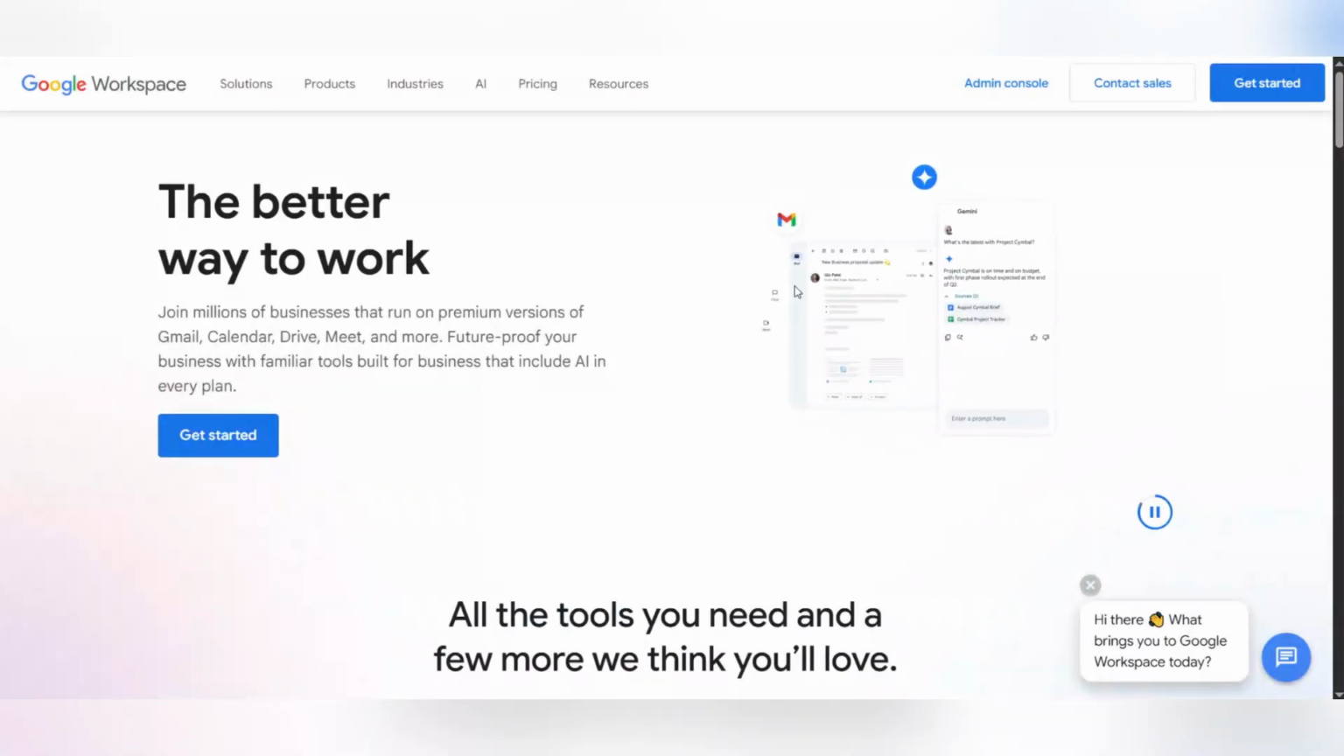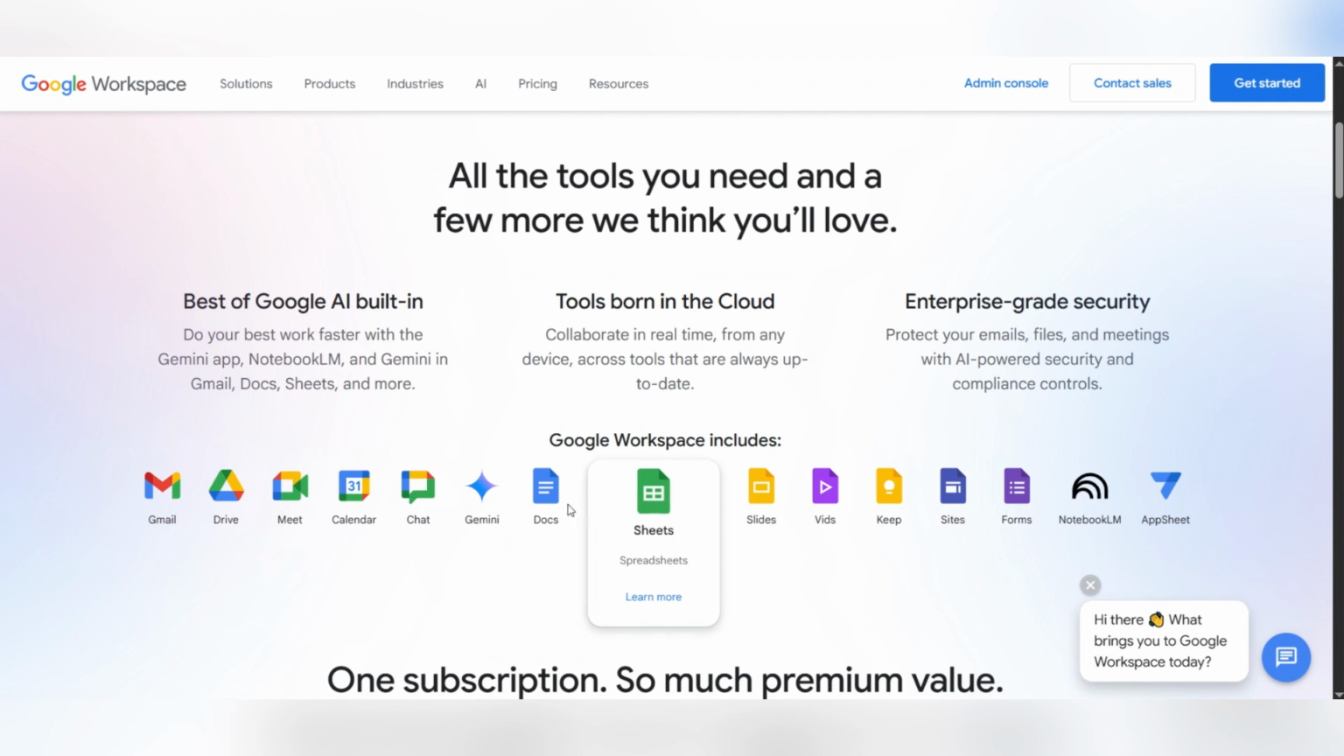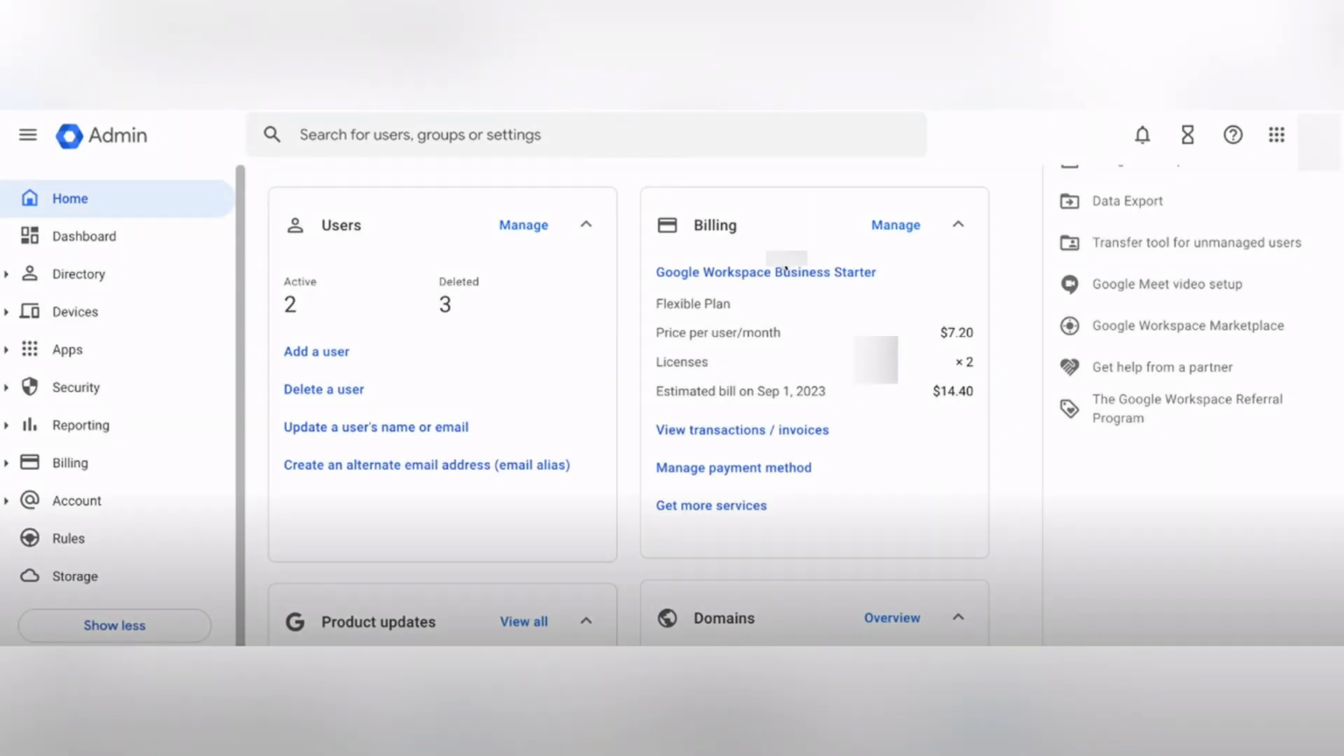In this tutorial, I am going to show you how to delete a Google Workspace account. First thing you need to do is to go to admin.google.com. Log in with your Google Workspace admin credentials. From the admin console homepage, click Users.